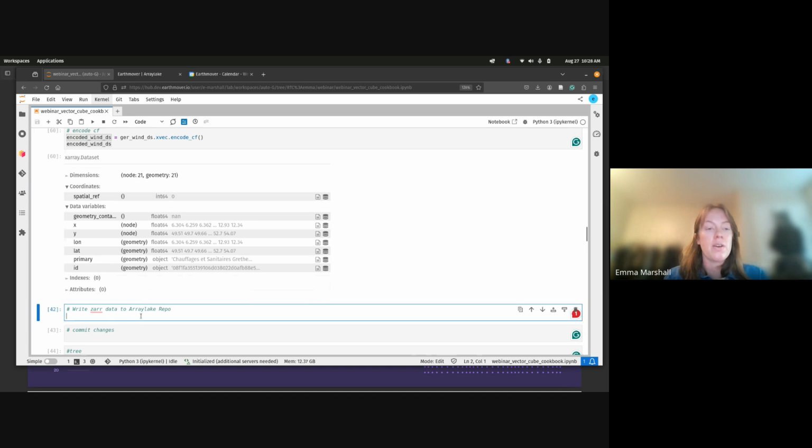Now that I've encoded those geometries as CF geometries, I can write this object to Zarr. So I will do just like this. I'm going to write it to the Zarr store associated with our Arraylake repo. We could write this to any Zarr store. An Arraylake repo is just a special type of Zarr store, and this works with any Zarr store you have. You can write a data cube once the geometries are encoded to CF geometries.